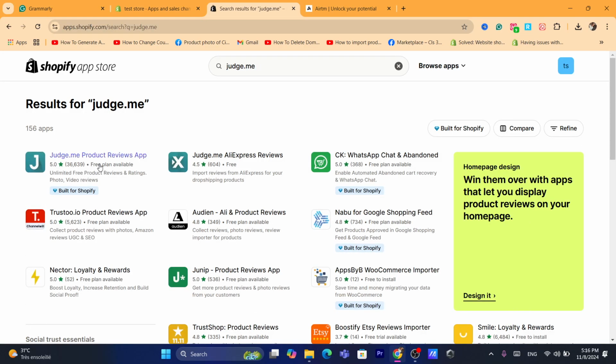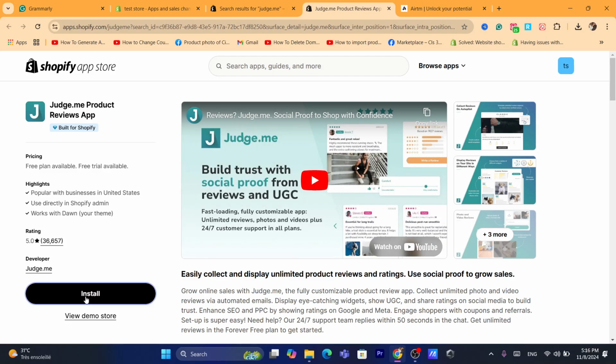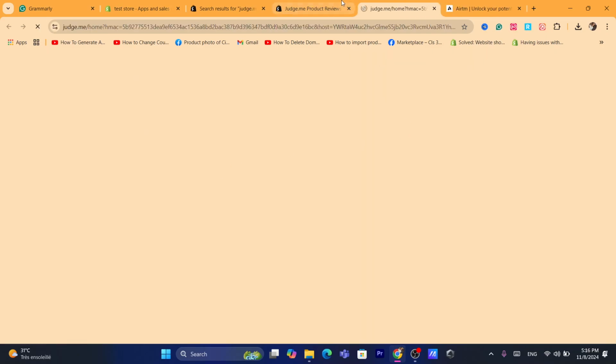As you can see, after you search here for Judge.me, you will find two apps that are similar from the same company. The first one is the Judge.me product reviews app, and the other is called Judge.me AliExpress reviews. So these apps work together, so you must download both of them. So that's what we are going to do. Just download the first app, which is Judge.me product reviews.